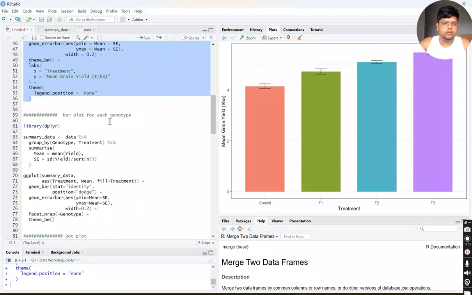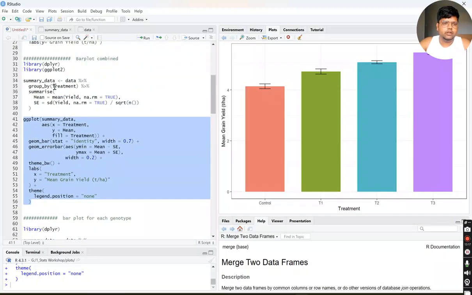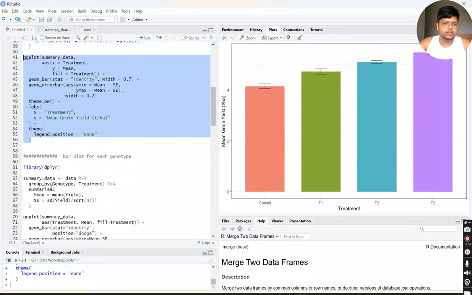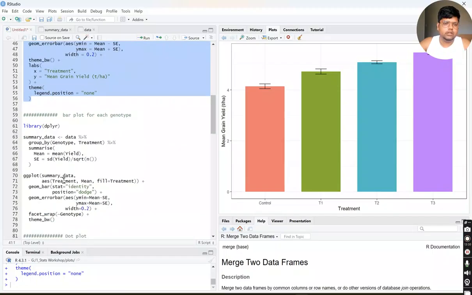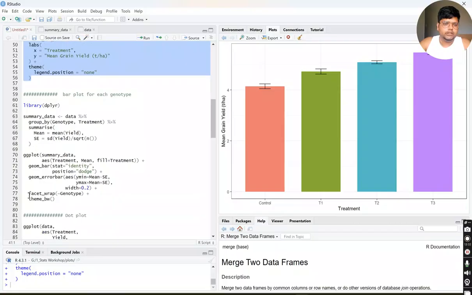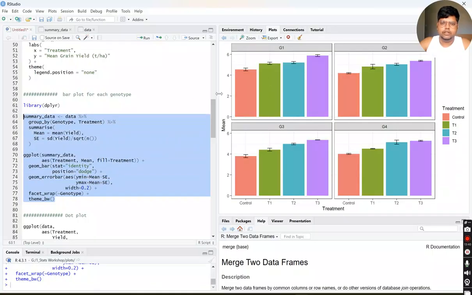If you want to do bar plot for each genotype, so see the difference here is a group by treatment, but you need to group by genotype and treatments. So you're making a different data set where each genotype and each treatment has a different data set, and you need to add a facet code again here, facet wrap genotype. So if you select everything, you get a data set for each genotype, the bar plots.